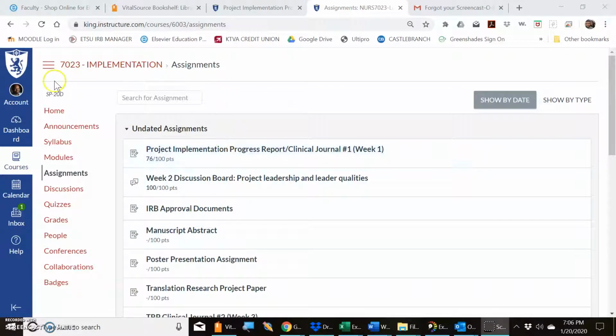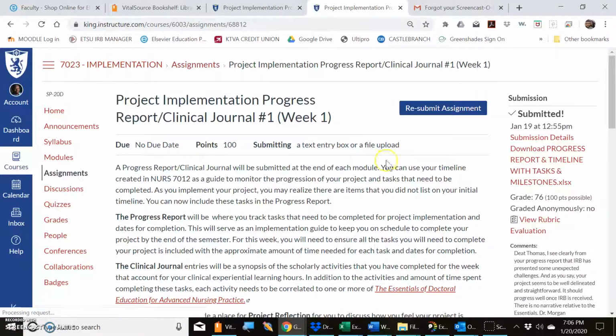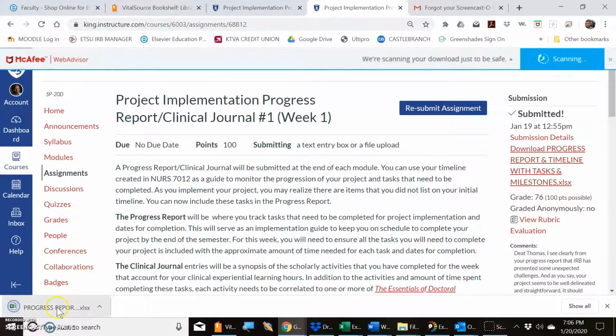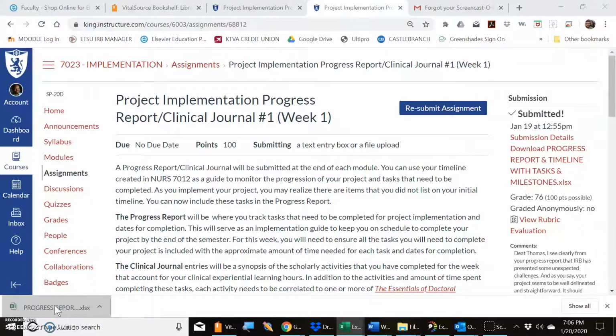So if I go to Canvas, I log into my account, I can see the assignment that I uploaded. I can click on it. Here's the original assignment. If I click here, it'll download my original submission. Open it up. Takes just a second.